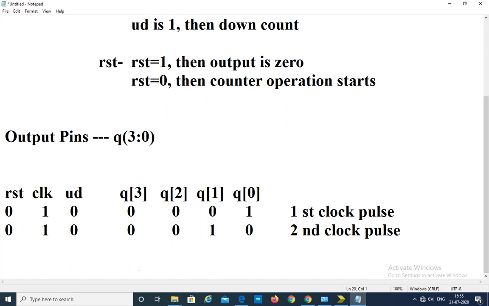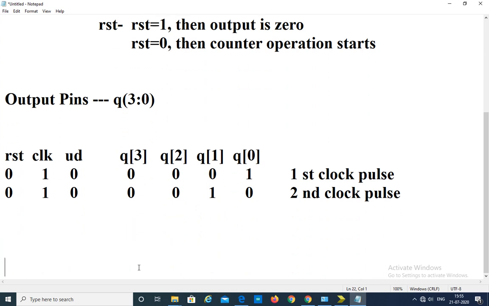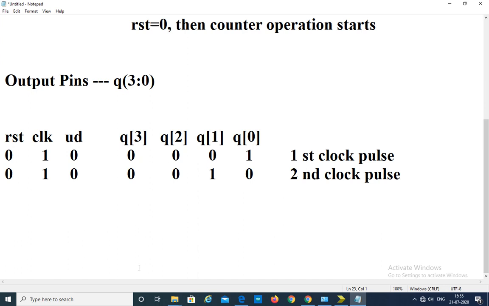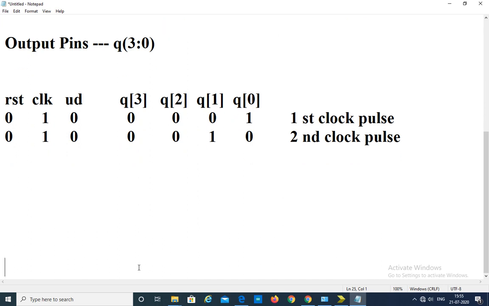Similarly, if you apply the third, fourth, fifth clock pulses, and so on up to 15 clock pulses, we will get up to 15. You will get all ones.